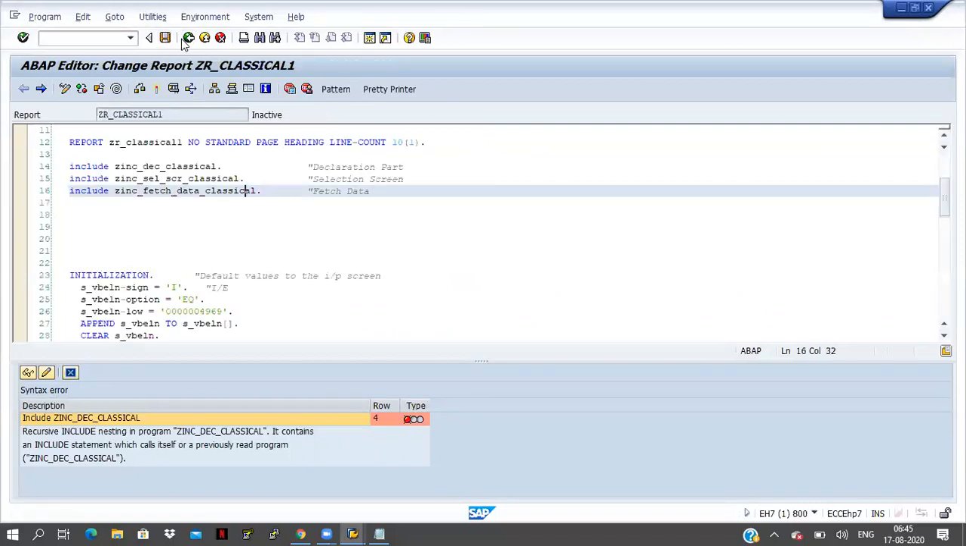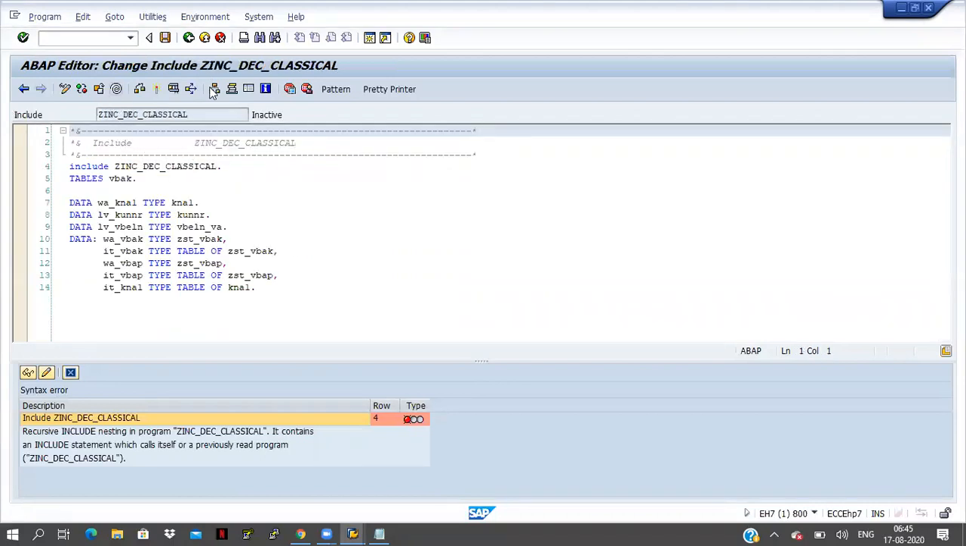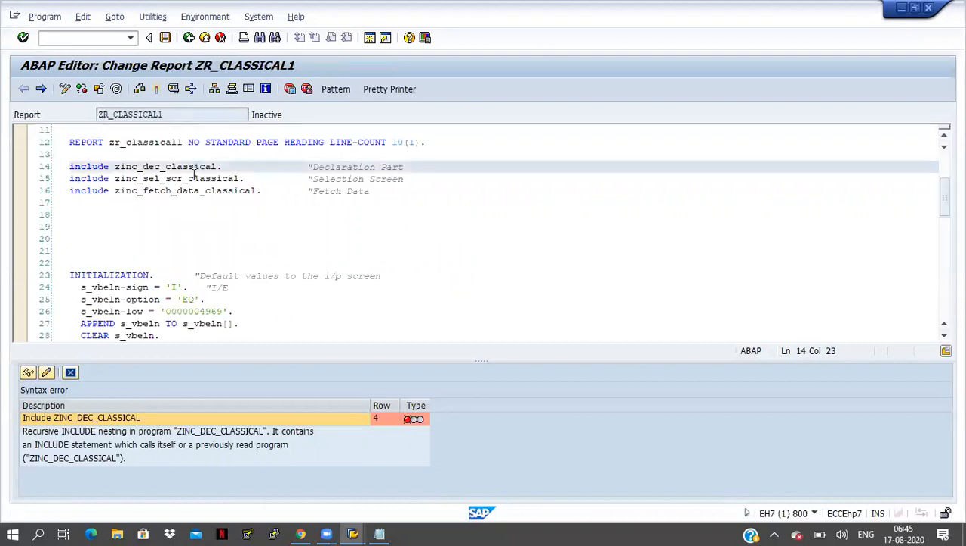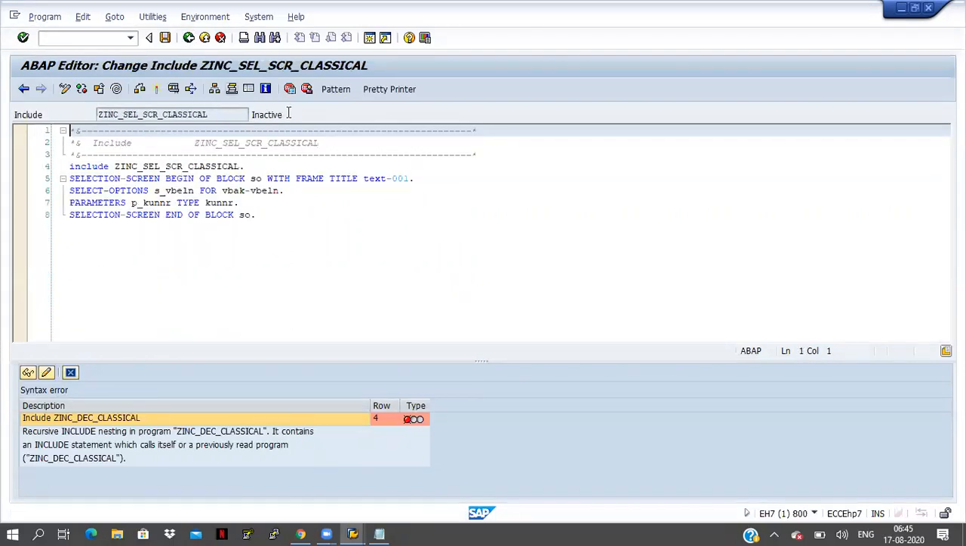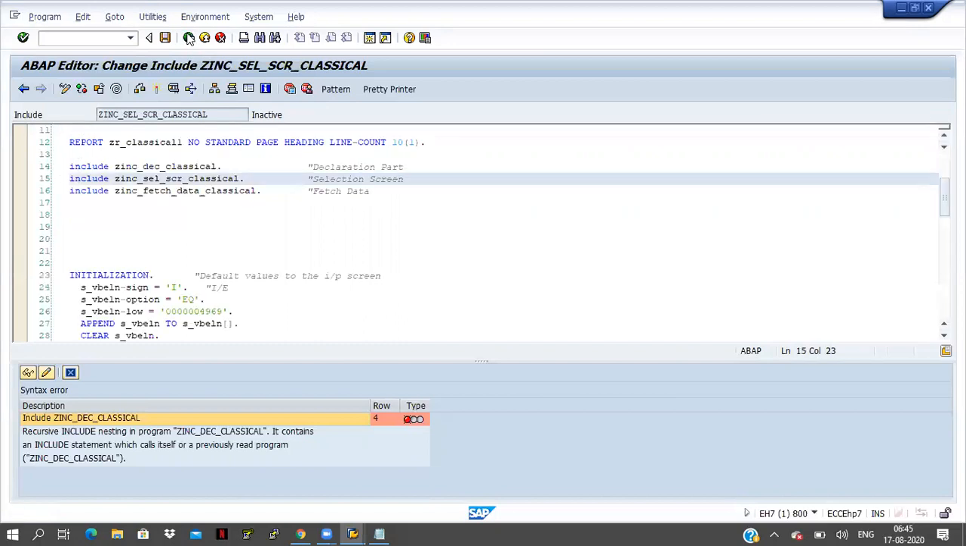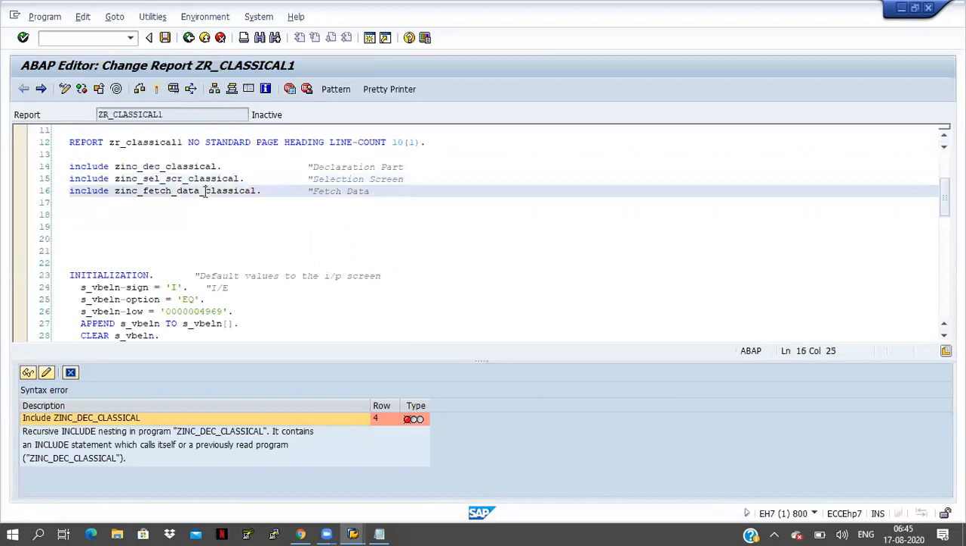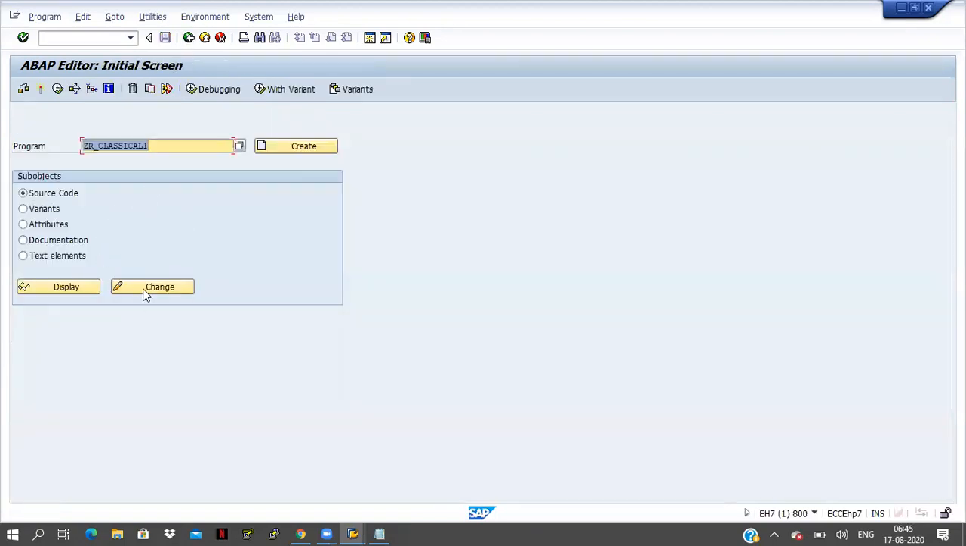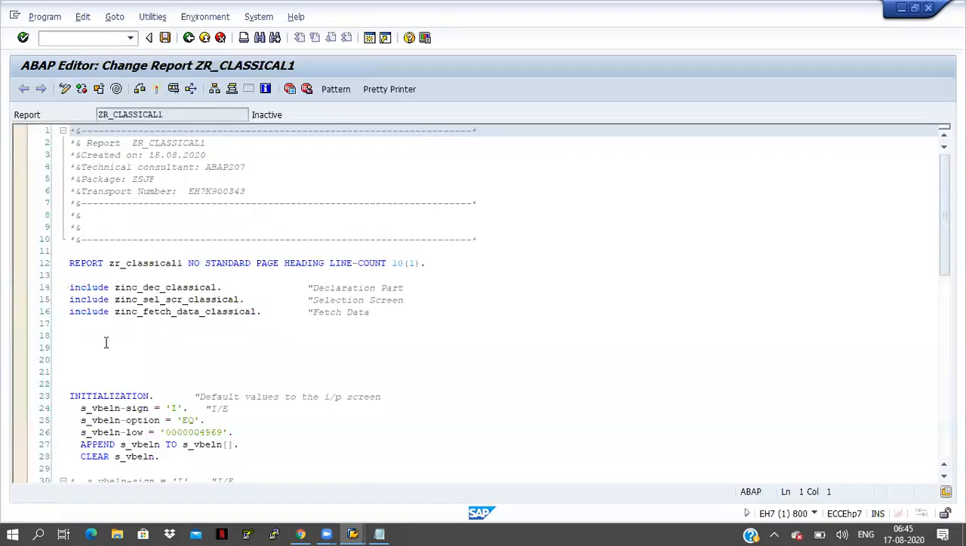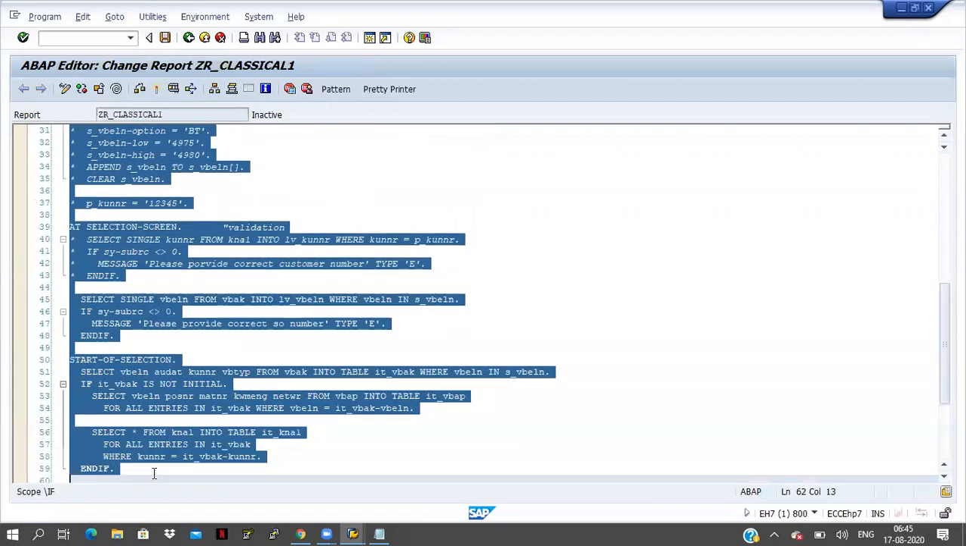Now I have created three includes: declaration part, selection screen part, and fetching data part. Here I did not activate the includes. It is in inactive mode. The second one, the selection screen include, is also in inactive mode. And the third one, the fetch data include, is also inactive. Now what I will do, first of all I will keep the code in comment.